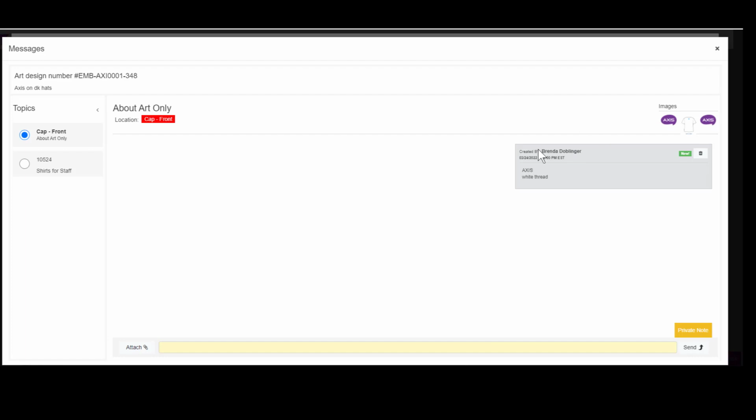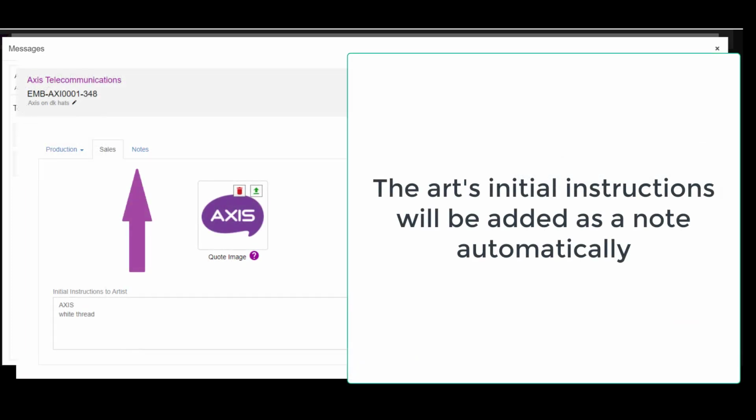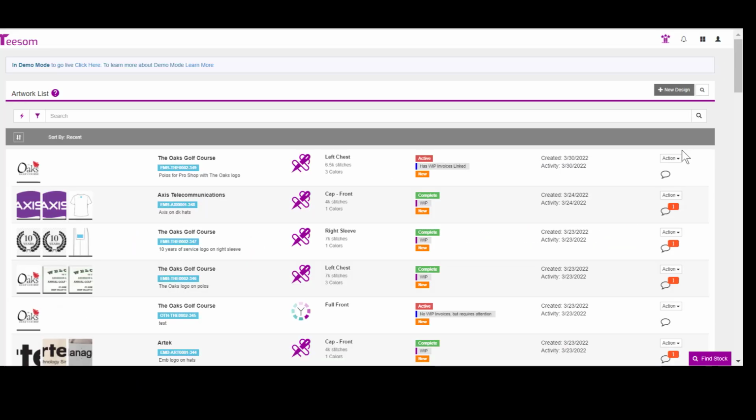So what this is, I was the sales rep, and when I was uploading the sales quote image, I actually put in the order details, or the art details, I should say, those instructions from the customer. I put that it was getting the Axis logo and that we were doing it in white thread. The other thing I can do is, again, back in the action button, if I wanted to, I could delete this image, or I can duplicate it.